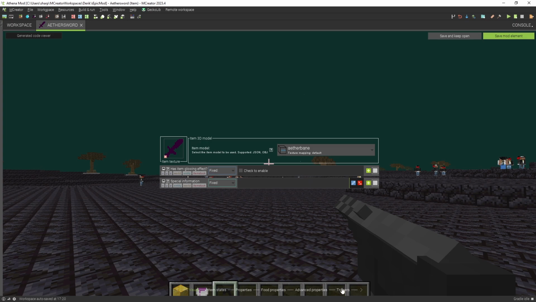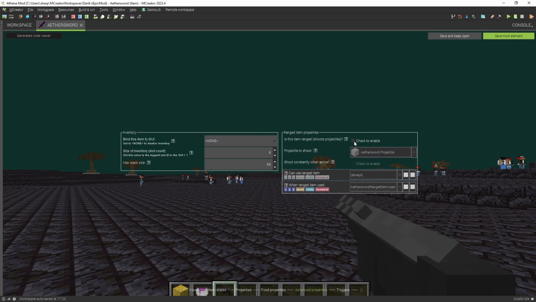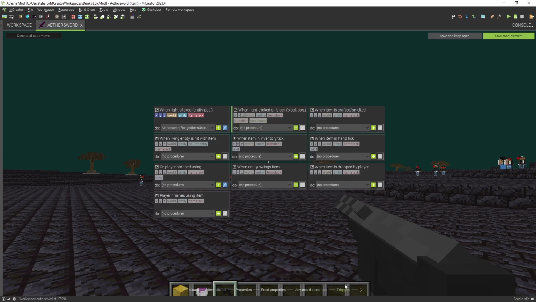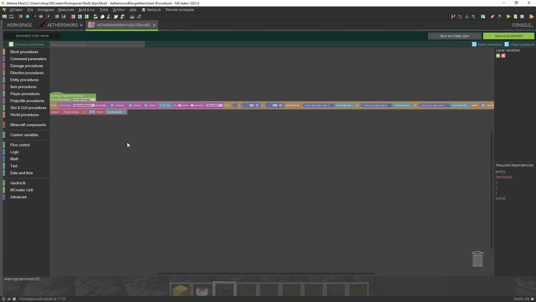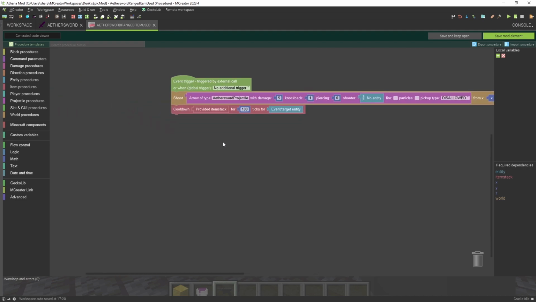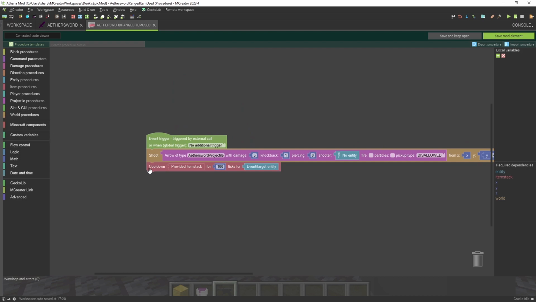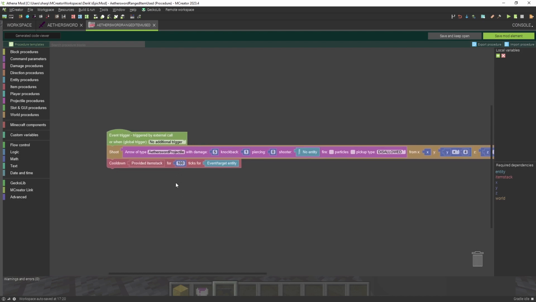So now what I'm having to do is, when you click this, you enable the ranged item, but you actually want to disable that for an item like this, and you just kind of want to use the triggers. So you want to use the when right clicked procedure. So let's go into what we have here. It's a little long here, but I'll run you through it. So in the world procedures, we want to shoot. In projectile procedures, you get arrow type, and you get your projectile, your custom projectile.